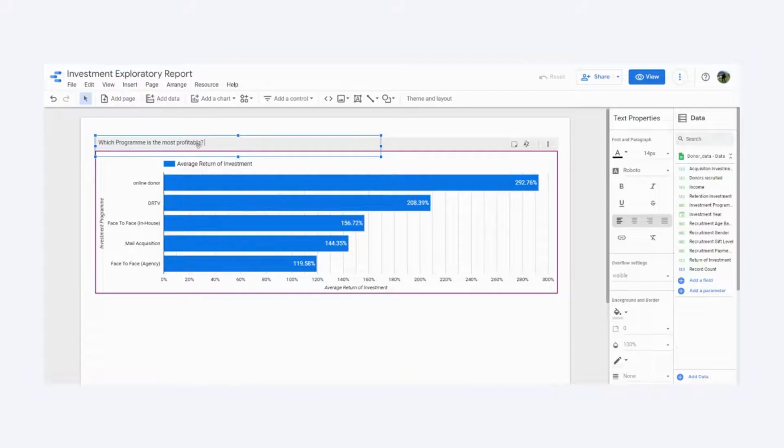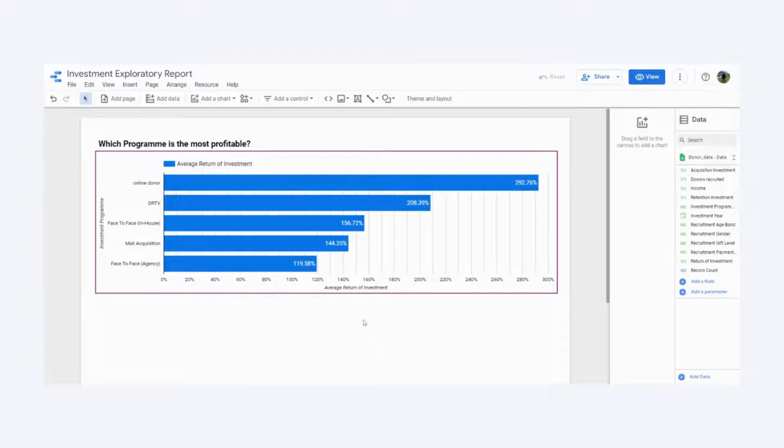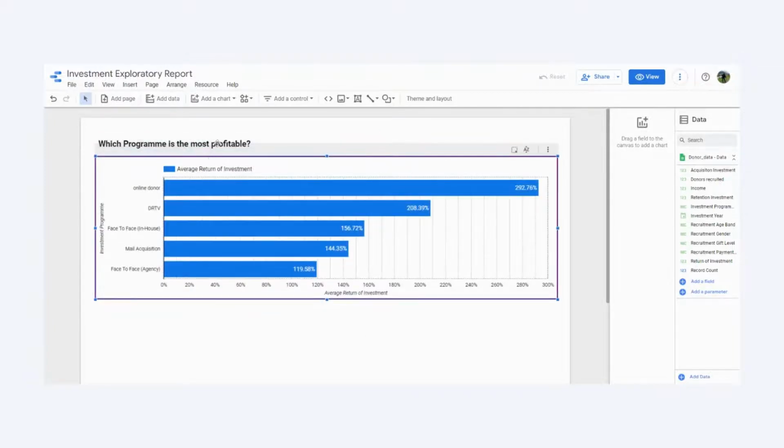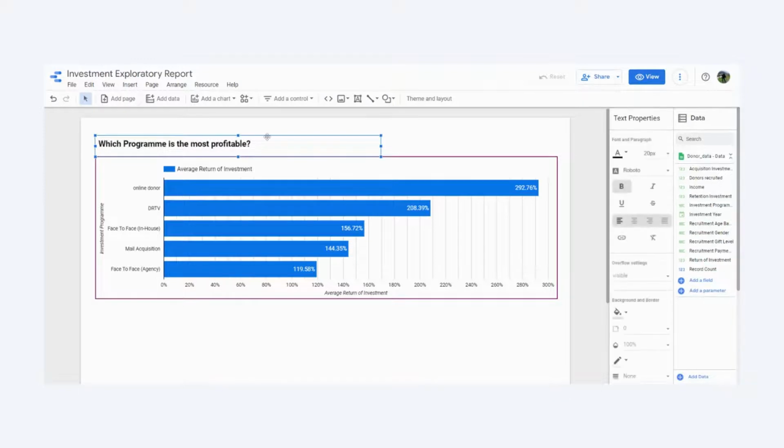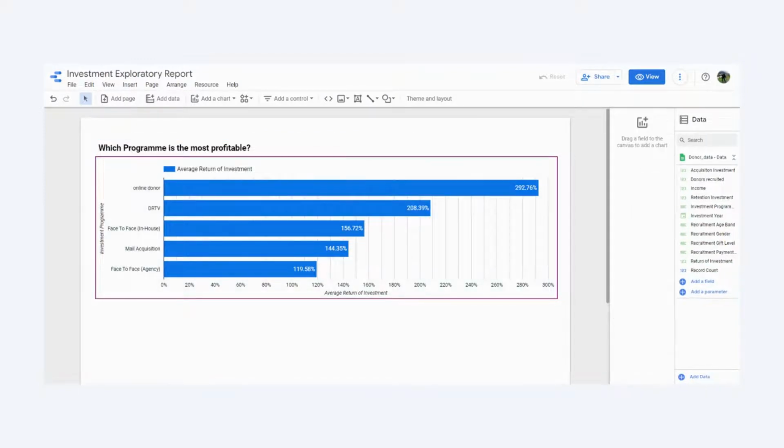All right, which program is the most profitable? So make the font size a bit bigger for the title and bold it. Right, so this is what you see. And then next, what we want to achieve is to also see the donors recruited across the program, and see the balance between the one-off and regular givers. So we will add a chart.